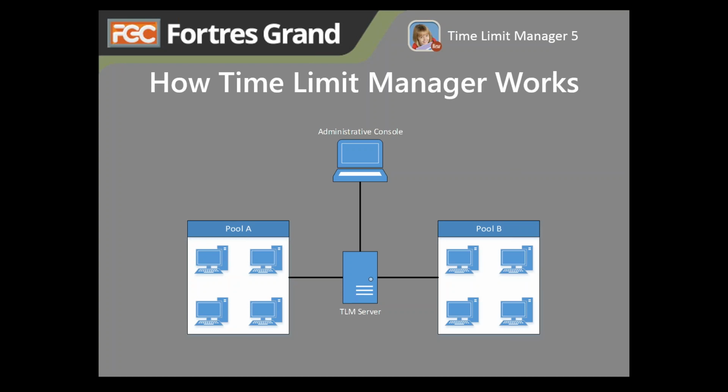Pools also let you have different session lengths and different usage policies for each pool, and so they allow you to segment the computers and have different behaviors on each member of the pool.